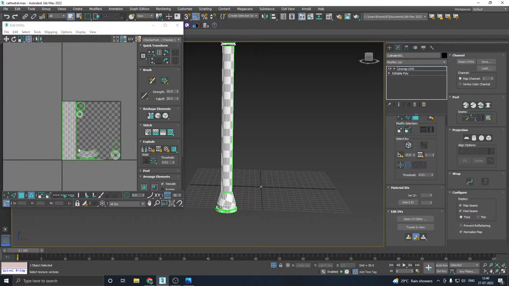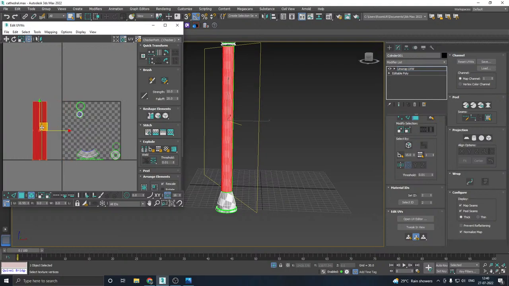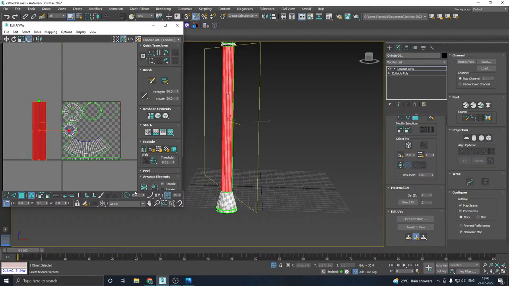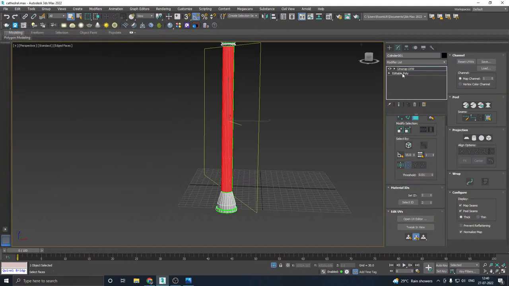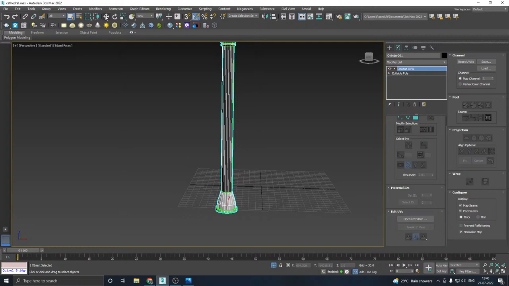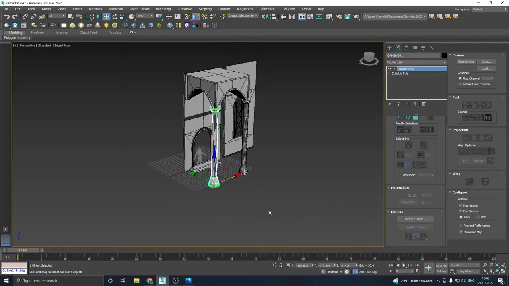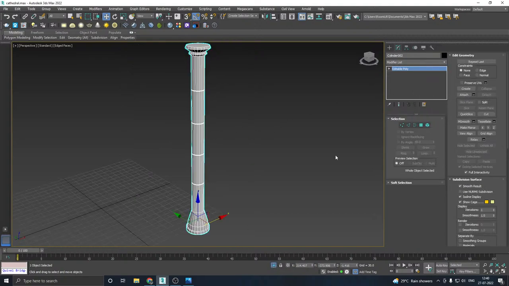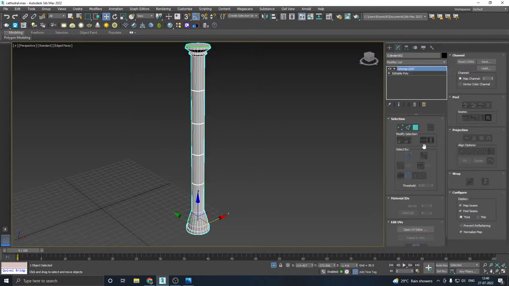Okay, and one more thing, I'm going to change the material for this one. So we need to pack them separately. I'm gonna pack this and this one. So the pillar is here. Okay, I'm gonna copy this UV to this pillar. I think it's gonna work.